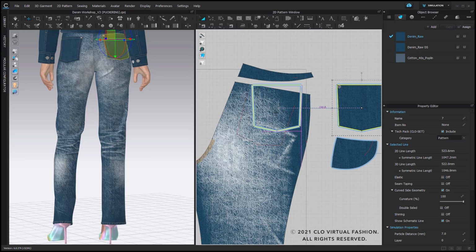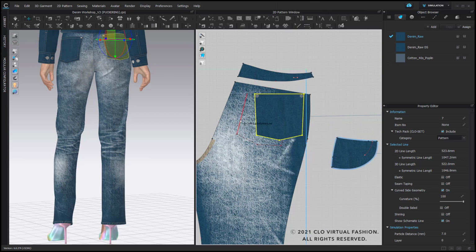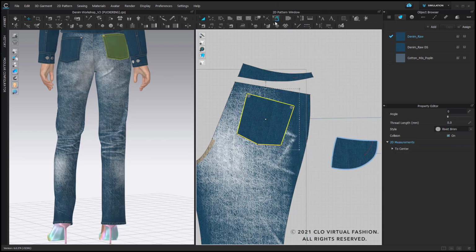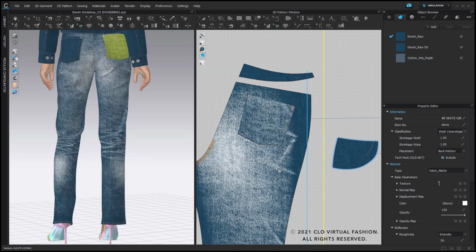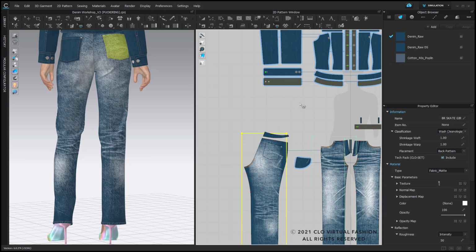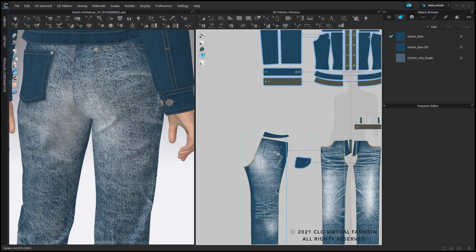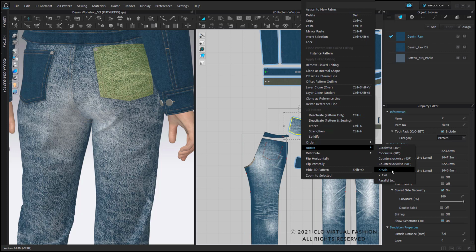You can temporarily position pattern pieces in 2D as they are positioned in 3D. Copy the graphics on the pockets and place them on the pattern pieces so that your dry finishings match, and then you can return the pocket to its place.